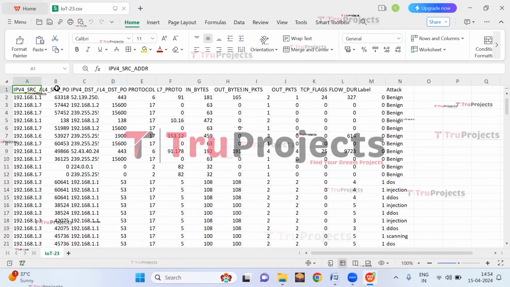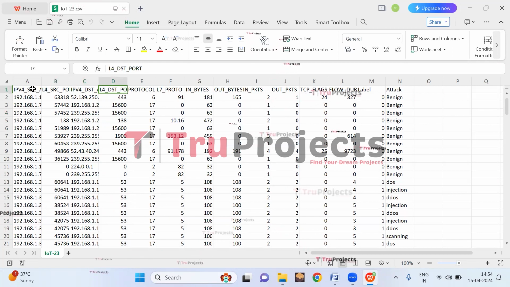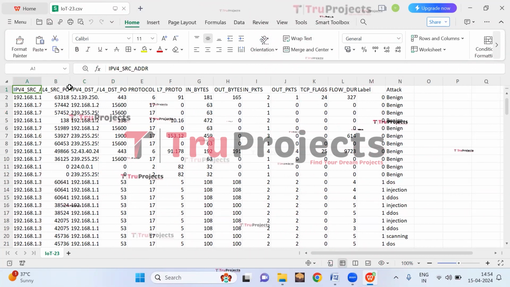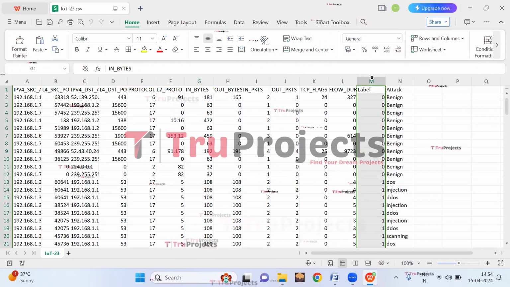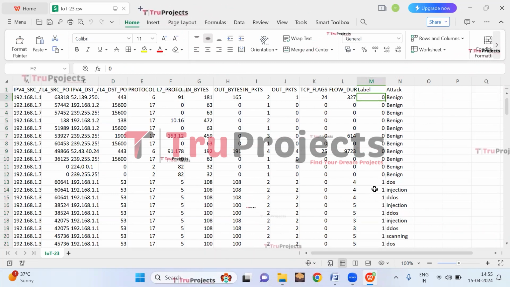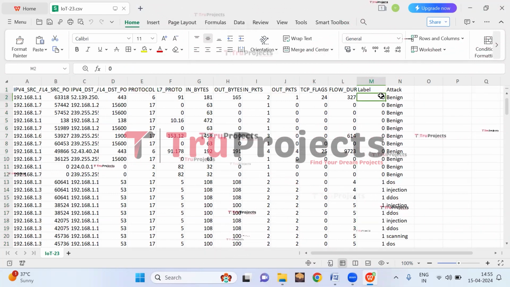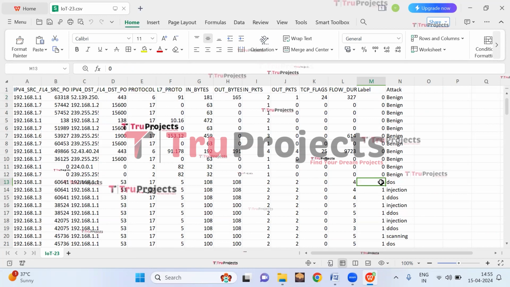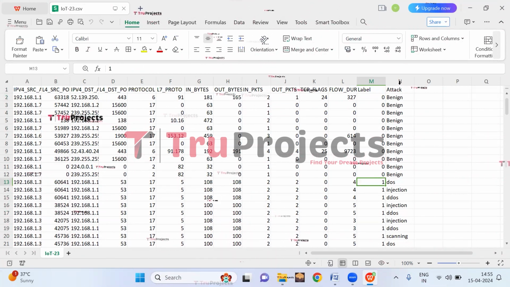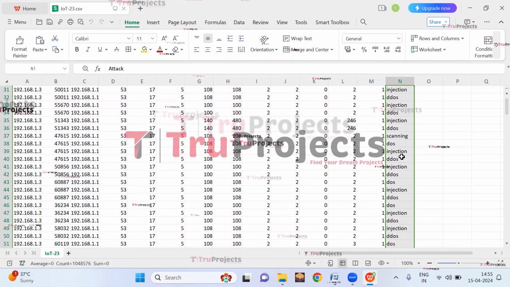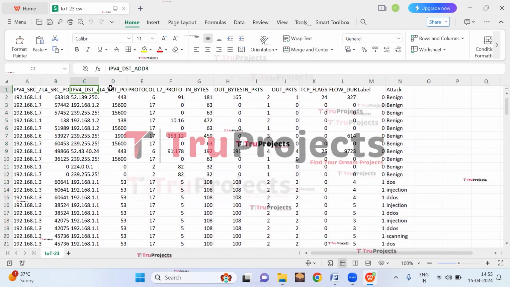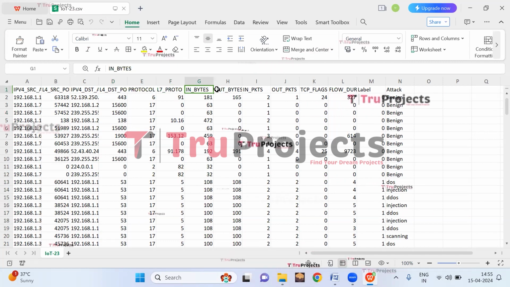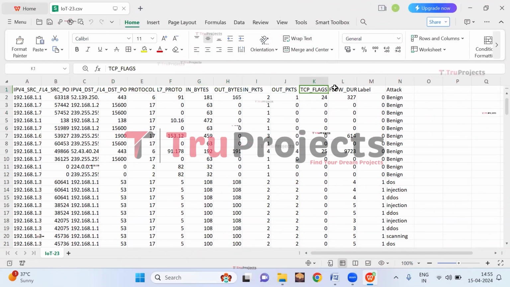So here, these are the different parameters. And this is the target variable. Here we have two labels, 0 and 1. 0 means there is no attack detected and 1 means there is an attack detected. And this is the attack column, in which we have the different attacks. Based on these parameters, we will detect whether an attack is detected or not.